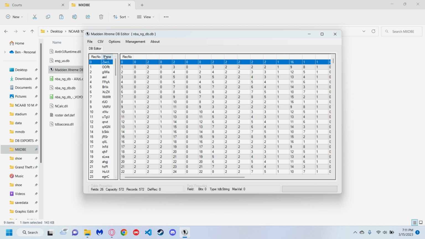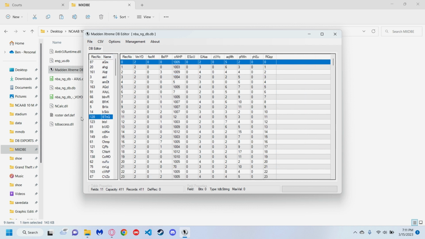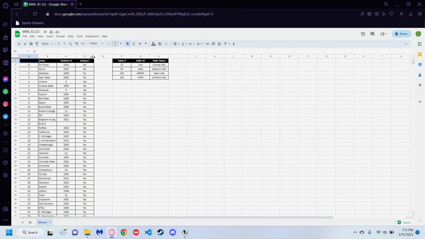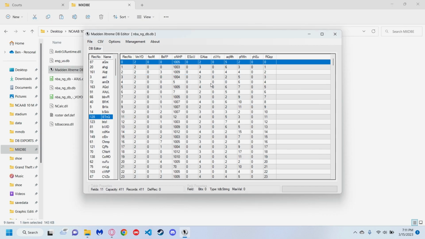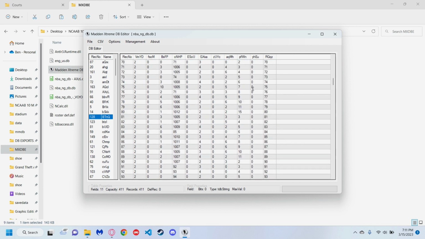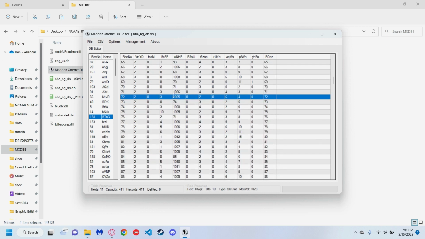Alright, so we're going to sort by name. We're going to go to the BTNQ tab. It's number 128, and we're going to figure out Michigan's ID. What we're going to do is use this Google Sheet. You guys should have a copy. You can download it, the DB editing tool pack. That's where this spreadsheet is. So we're going to search Michigan, and their ID is 72. So we're going to go into the BTNQ tab and find the RQQZ 72.